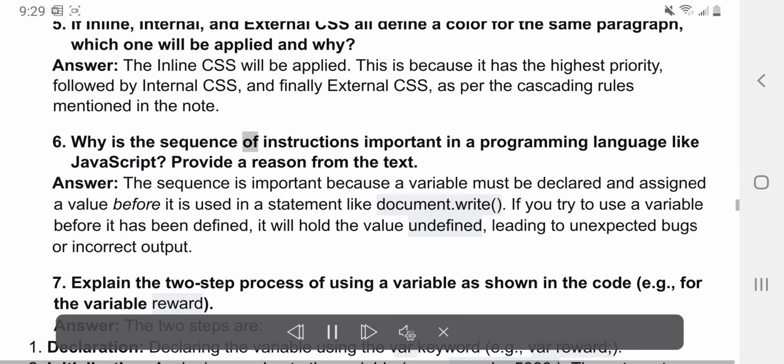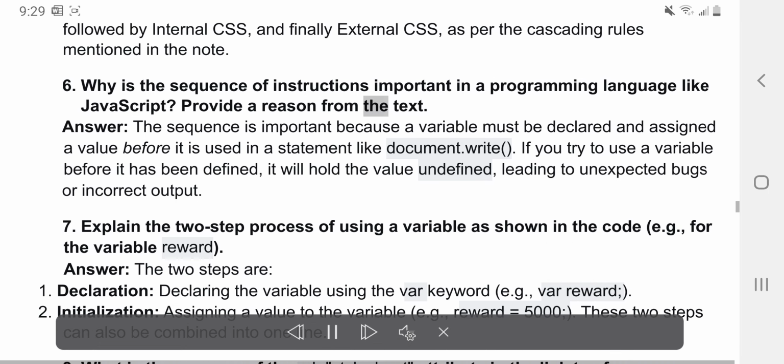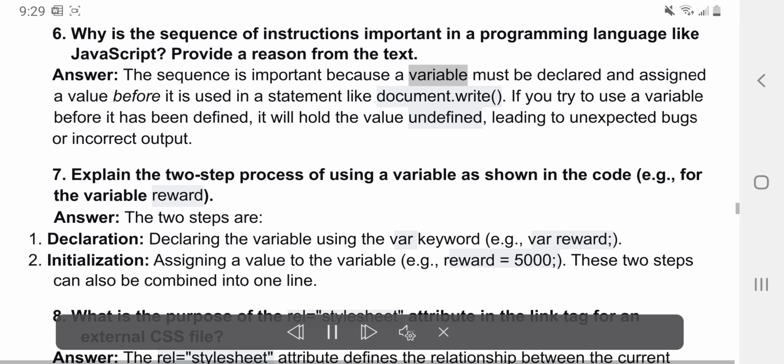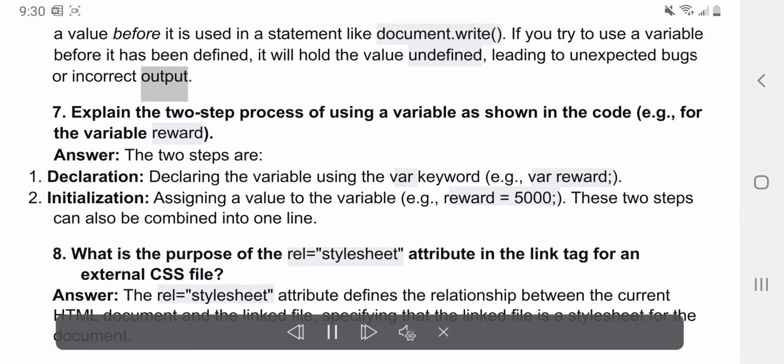Why is the sequence of instructions important in a programming language like JavaScript? Provide a reason from the text. Answer. The sequence is important because a variable must be declared and assigned a value before it is used in a statement like document.write. If you try to use a variable before it has been defined, it will hold the value undefined, leading to unexpected bugs or incorrect output.